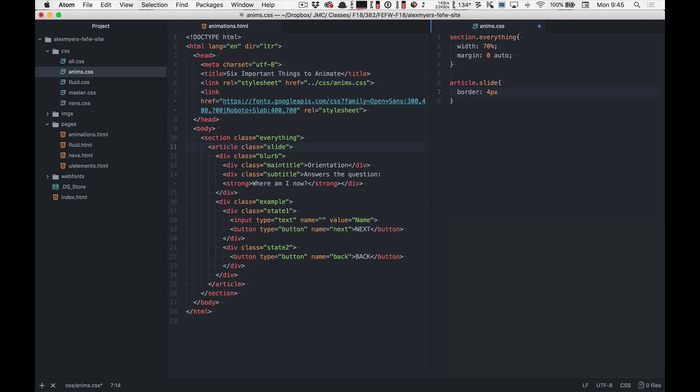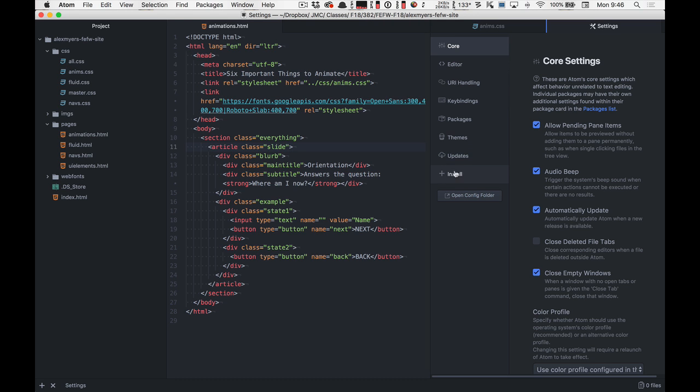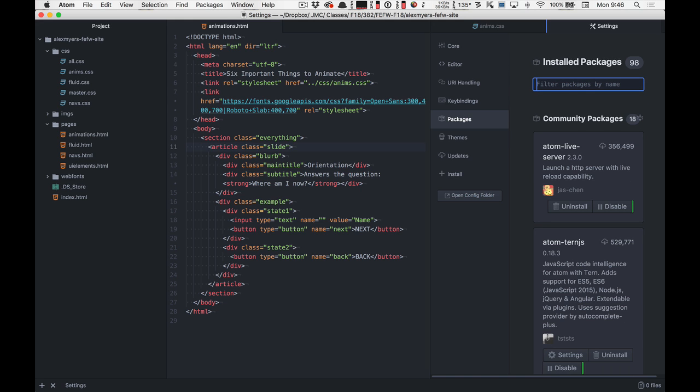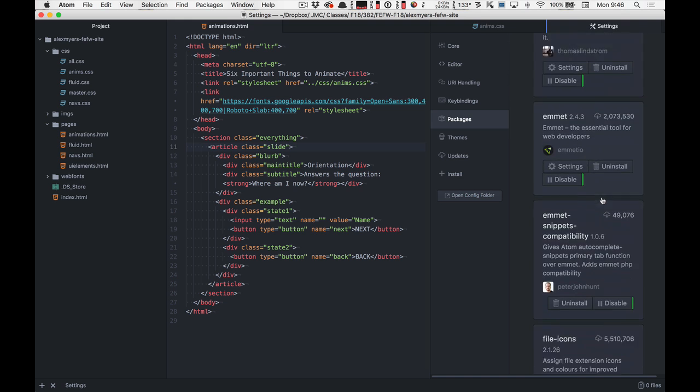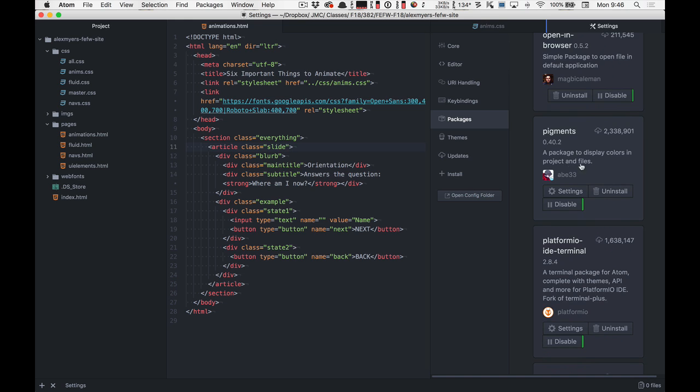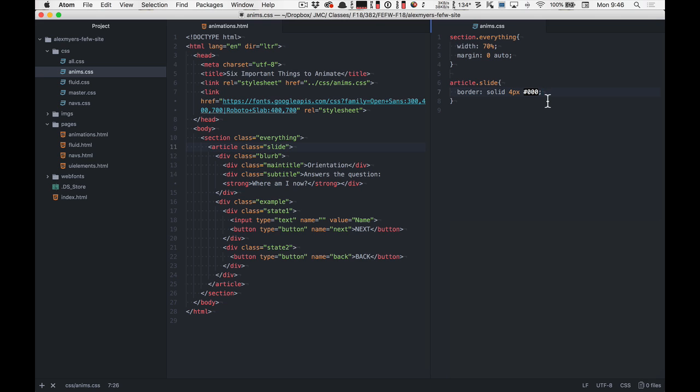Border. Let's go solid, 4 pixels, and we'll go black. Wait, that's white. No, that's black. All right. I feel like a bunch of my other packages broke. Color picker. What was my... pigments? I don't know if this is working or not. Oh, it is. Okay, good.